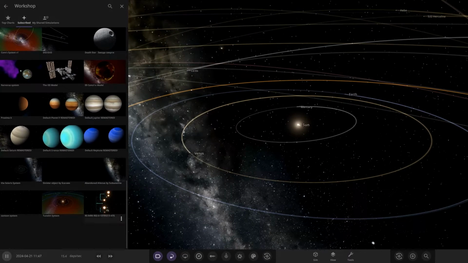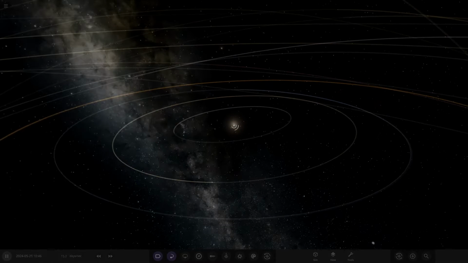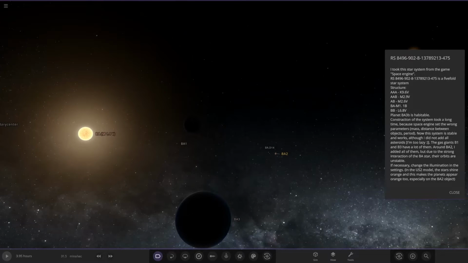So, there it is there. Okay, he's got a screenshot from Space Engine as its thumbnail, because I'm guessing it's quite a large system then. Okay, so I took the system from the Space Engine. Okay, it's a 5-fold star system. Construction of the system took a long time because Space Engine set the wrong parameters, mass distance between the objects. Now, the system is stable and works. Although I did not add all the asteroids, I'm too lazy.